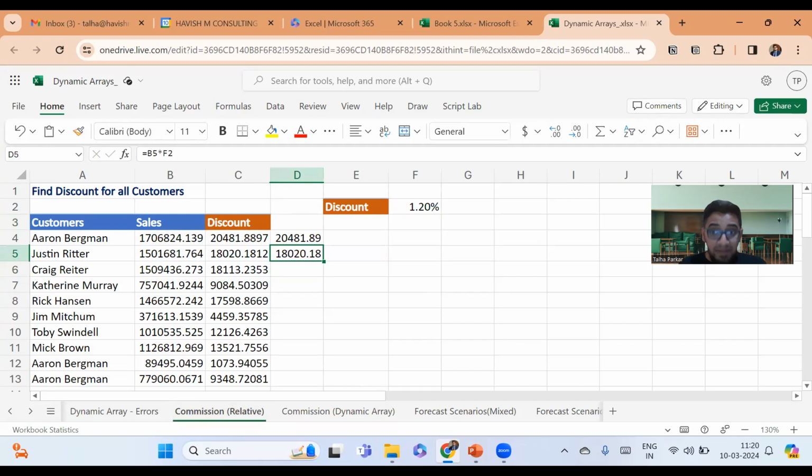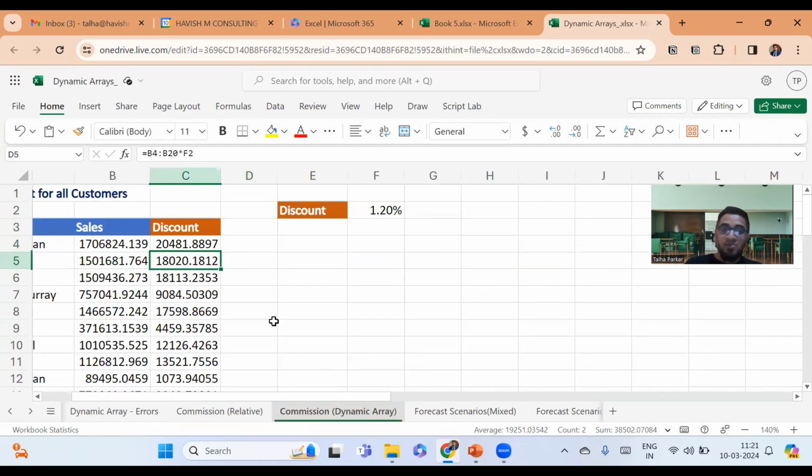Do you know the amount of time that this is going to take if you do this on 100 rows? A hell of a lot of time, right? So dynamic arrays have made you more efficient because now you don't have to write a copy formula more than one time. You just write it one time, there's no need for copying, and it gives you the result.